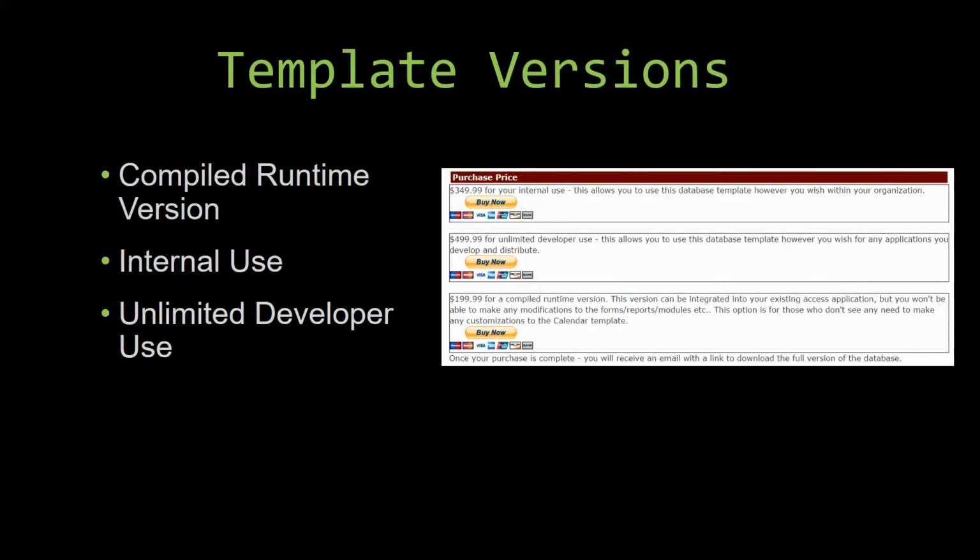With most of our templates that we offer, there are 3 different versions that you can purchase: a compiled runtime version, one for internal use, and one for unlimited developer use. Our compiled runtime version is a run-as-is version that works without the paid full version of Microsoft Access, using the free Access runtime from Microsoft. It can be integrated into your existing Access application, but you would not be able to make any modifications to the forms, the reports, the modules, etc.